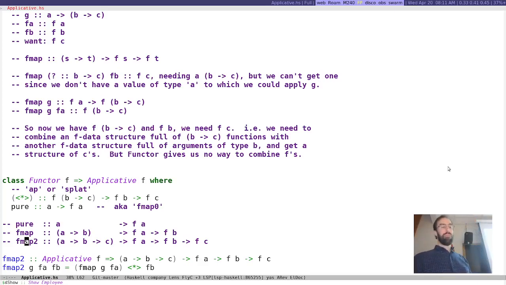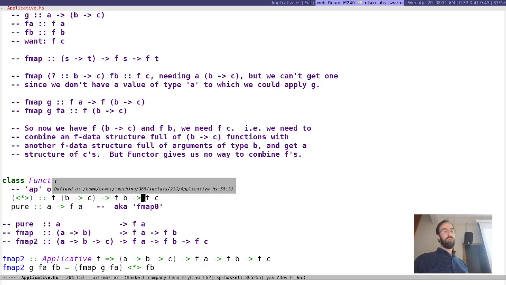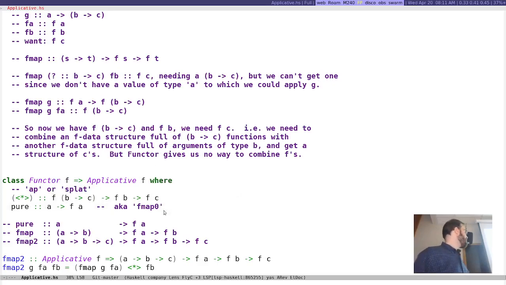The word comes from the term applicative functor. I think the word comes from the fact that this operation, if you squint here and ignore the f, just looks like function application, right? It's like a B to C function and a B, and you get a C. That's just normal function application. But it's function application in the context of an f, whatever f is. So we call f applicative because we can apply functions that are inside those. I think that's where the name comes from.